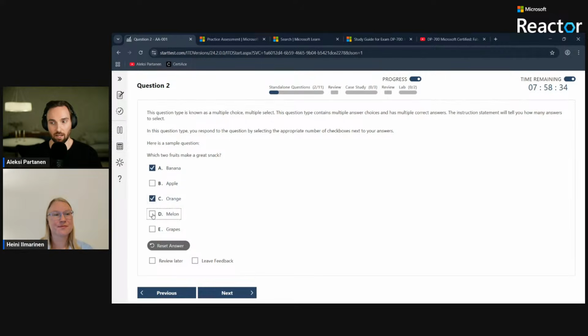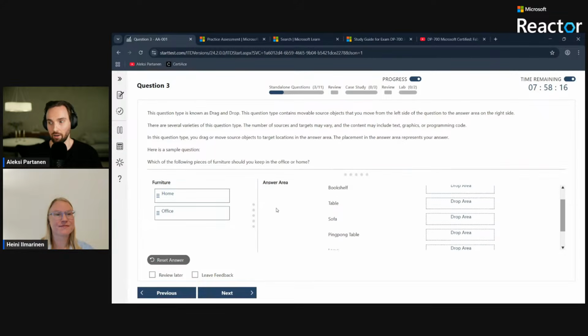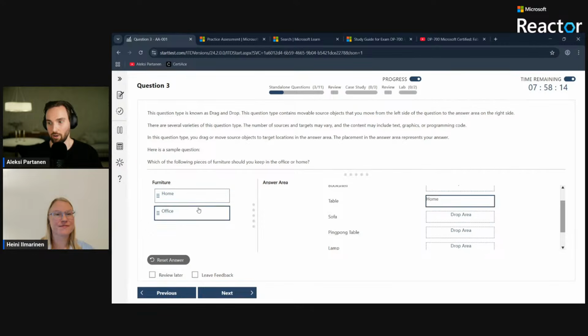So basically now we have this where we have to select multiple answers. Always read these instructions, what the question is looking for, so that you know whether you should pick multiple choices or what you should do there. But there are different types of questions, as we can see when we move forward, and some questions require you to drag and drop these things as well. So different types of questions.